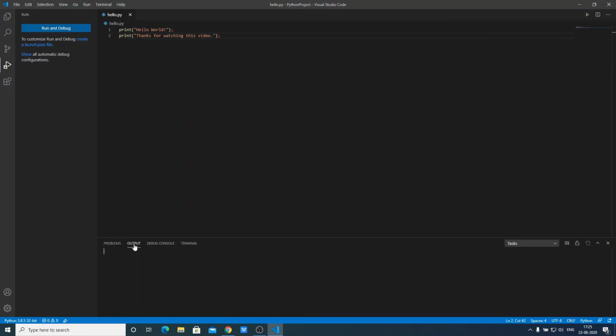Here is our output option and here is our problem option. So if you find any problem in this code, here it will mention what the problem is, in which line you are getting that problem and how you can fix that problem. So this way you can set up Visual Studio Code for Python programming.